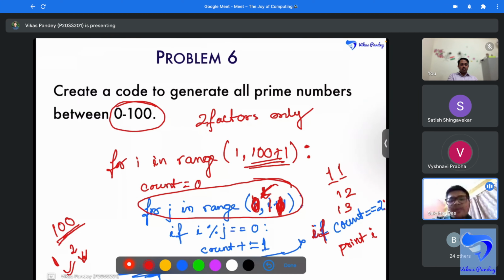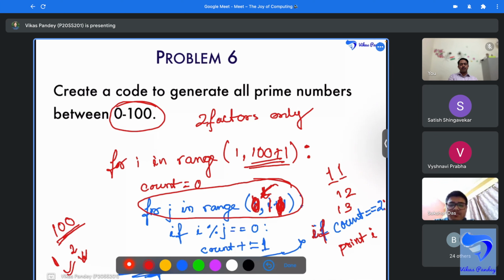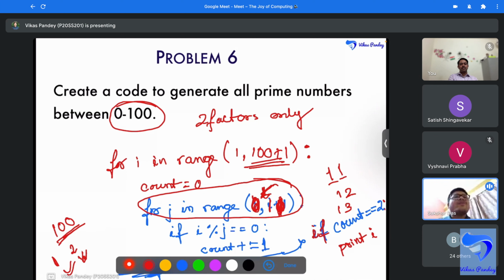Sir, I would love to add something. Yes, Akshay. Sir, we can do this programming another way. If we really want to do this fast, then instead of running the inner loop from 1 to i plus 1, we can run the inner loop from 1 to i by 2 plus 1. And then in the outer loop, we check if count is equal to 1, then we can print i as a prime number. And what if i is an odd number?